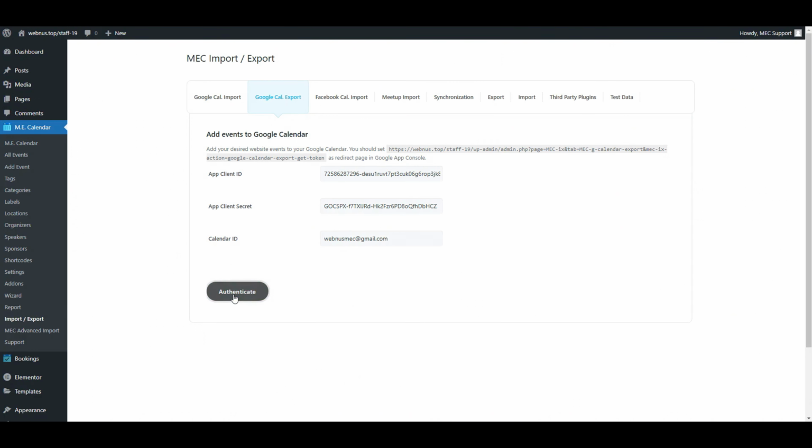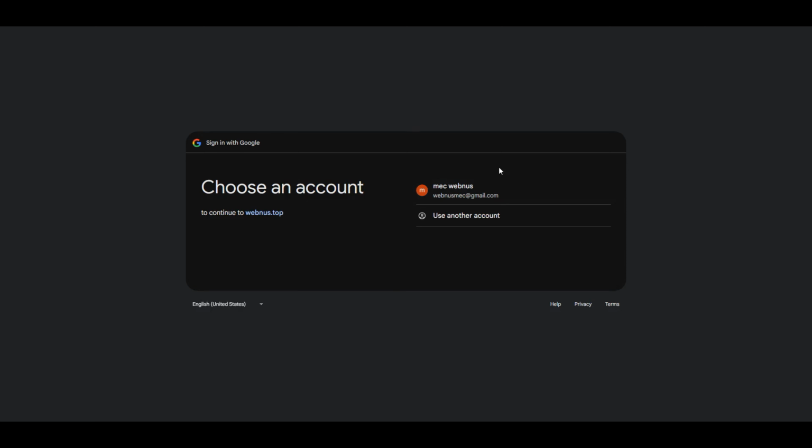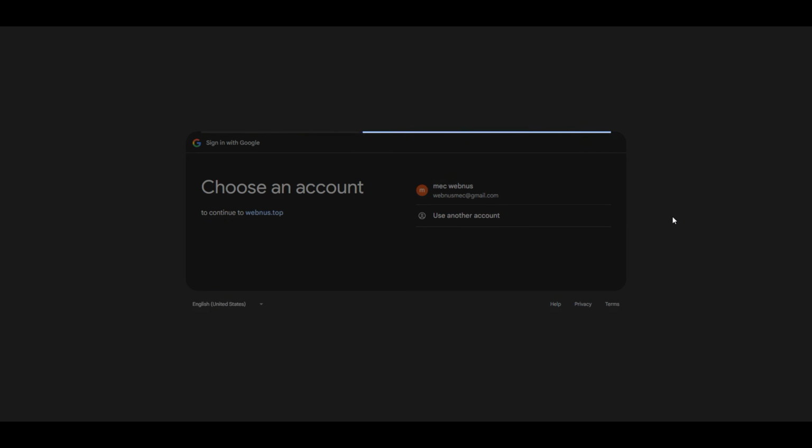Click on the Authenticate button. The success message is asking us to authenticate the app. Now, choose the Google account we have to authenticate.